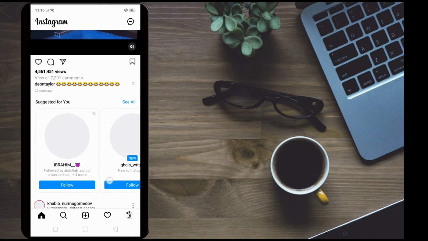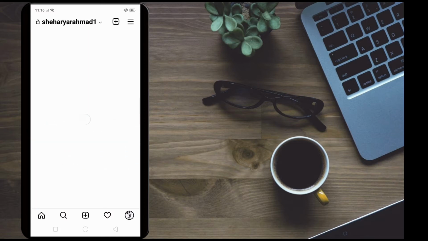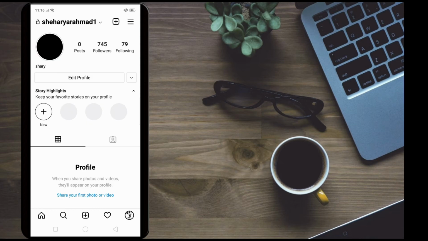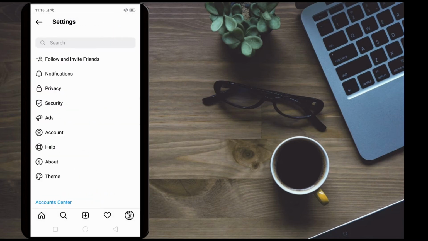In the bottom bar of the app, we will tap on our profile icon. Now on our profile page, in the top right corner, we will tap the three horizontal lines. As you can see, a menu pops up from the bottom of the Instagram app. In this menu we will tap on Settings. On the settings page we will tap on Theme.